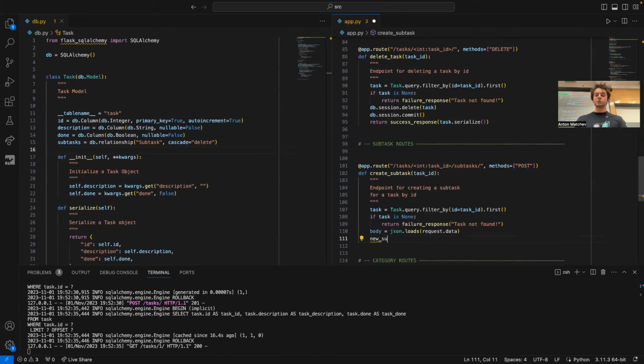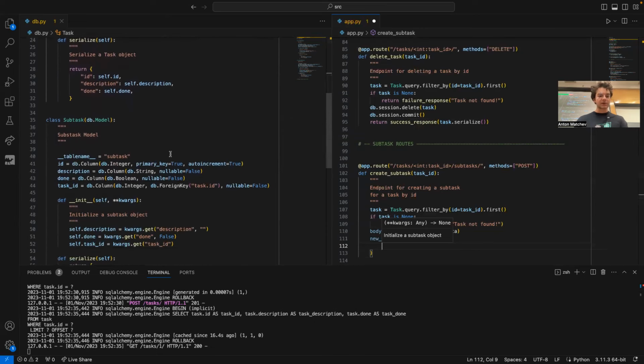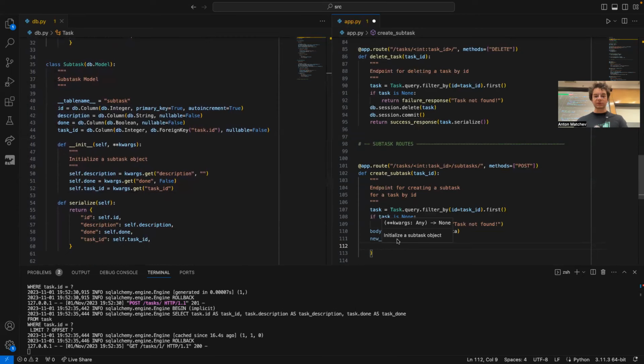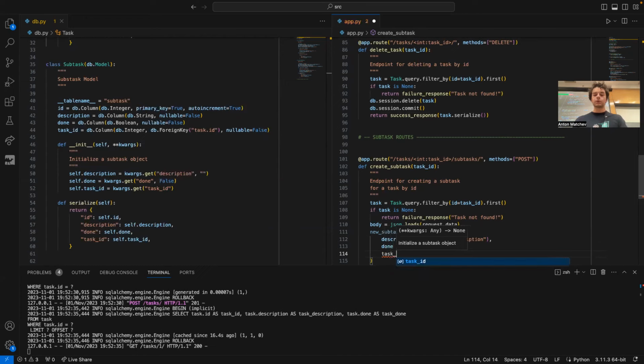Then we have our new subtask that we want to create. Let's store this in the variable new_subtask, and this is going to be a Subtask object with certain fields. The first thing we have in our subtask class is a description, so description equals body.get description. We have a field called done, so we do body.get done. And lastly, we have a task ID. This is going to be a little different, since we're just going to set this to task ID because our task ID is passed in the URL. So we're not getting it from the body, we're actually getting it from the URL.